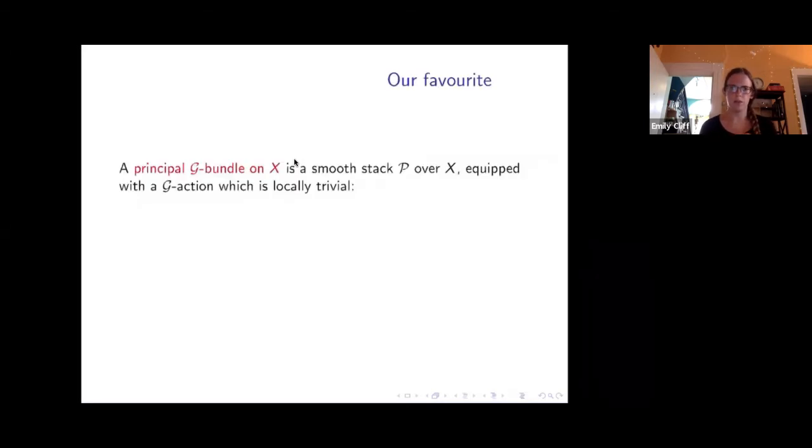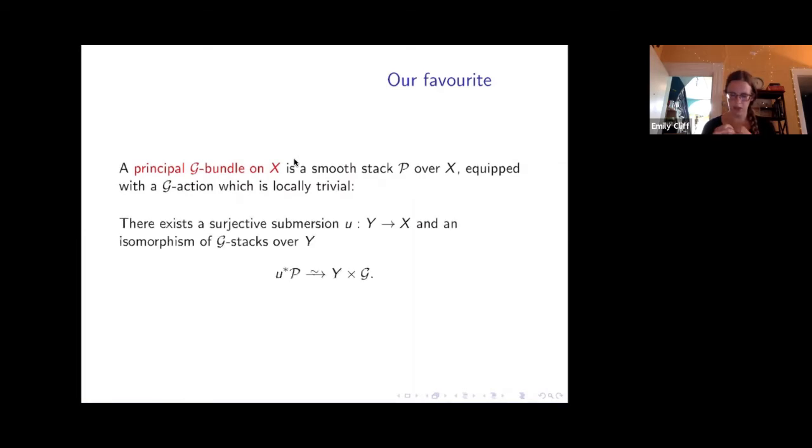It's going to be a smooth stack, P over X, equipped with a curly G action, which is locally trivial, meaning that there's a surjective submersion from Y to X, and an isomorphism of curly G stacks over Y when we pull back P to get a stack over Y, and we look at the trivial curly G bundle, Y cross curly G. So if I just changed the font from curly G to ordinary G and removed this word stack here, this looks exactly like the definition of an ordinary G bundle.